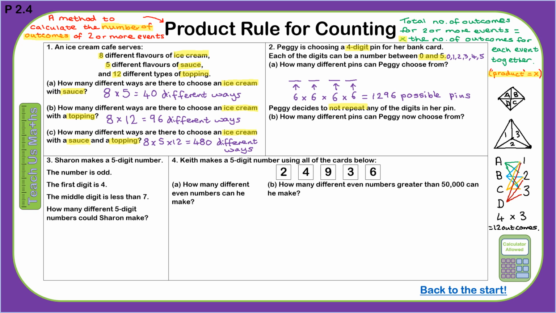So again, I'm going to put the dashes for each of the digits in her pin. 1, 2, 3, 4, and underneath I'm going to write down how many possible outcomes or options there are for Peggy this time. So the first digit, she can choose from 0, 1, 2, 3, 4 and 5, so there are still 6 options for this first digit.